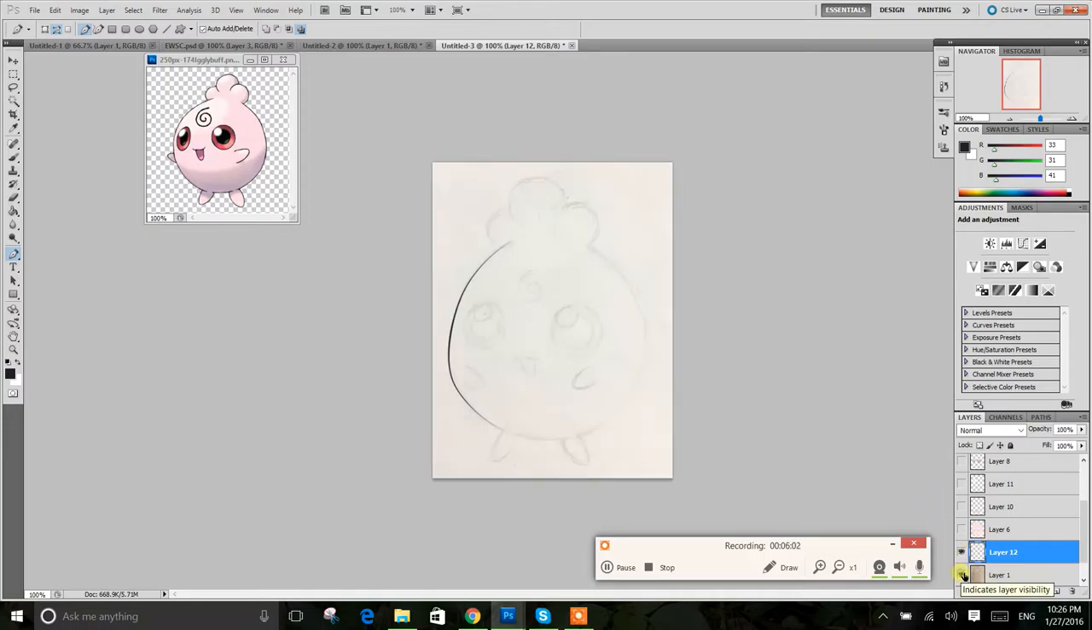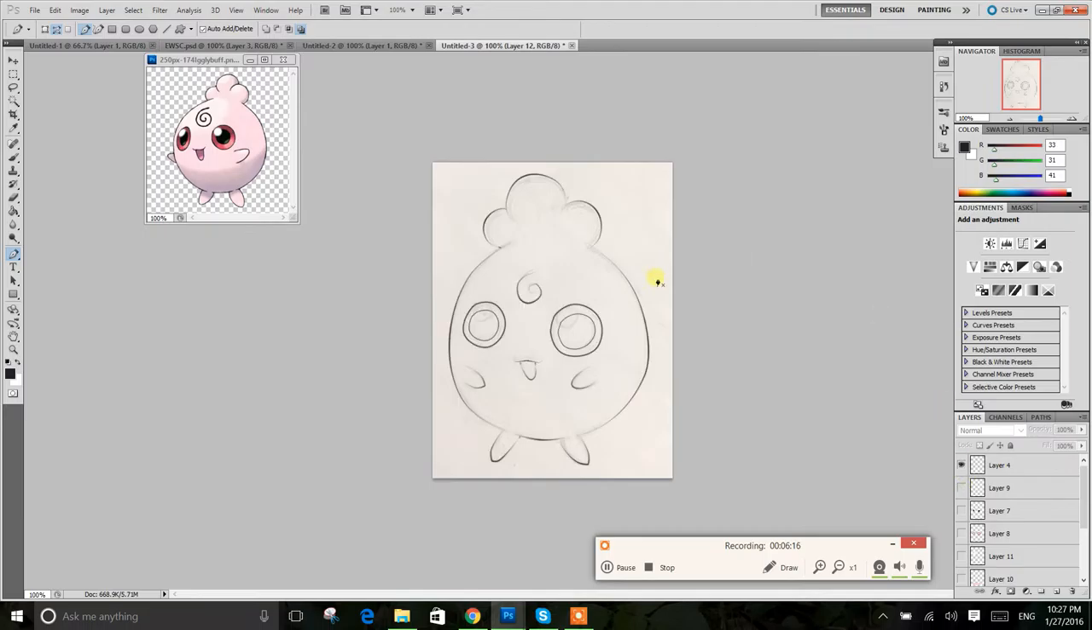I'm not going to go through the whole tutorial because that will just take too long, but I did go ahead and make the outline already. Sorry it's so bad, I did it really fast. So basically you've got that now, and in order to color, you can use the magic wand tool to select inside your lines.